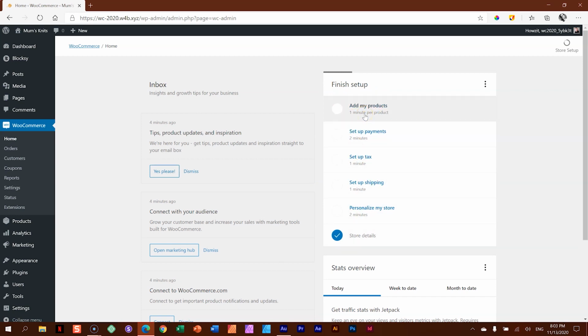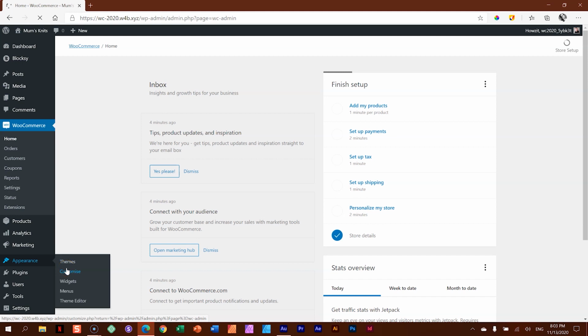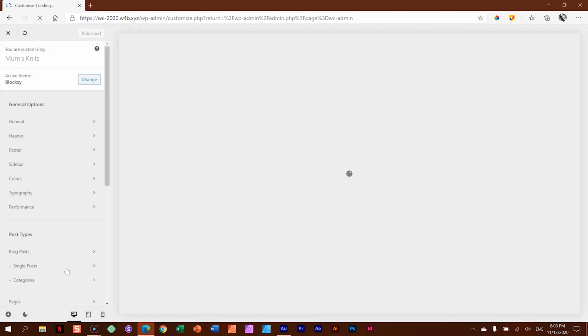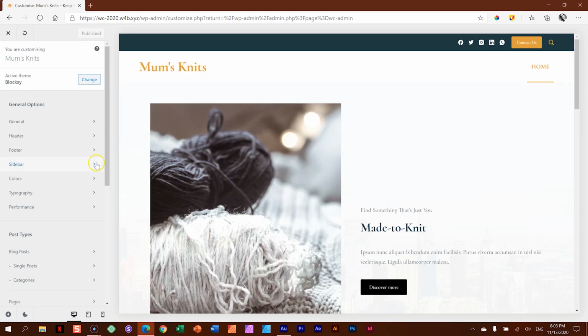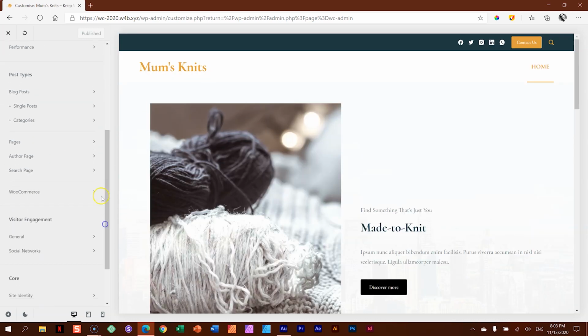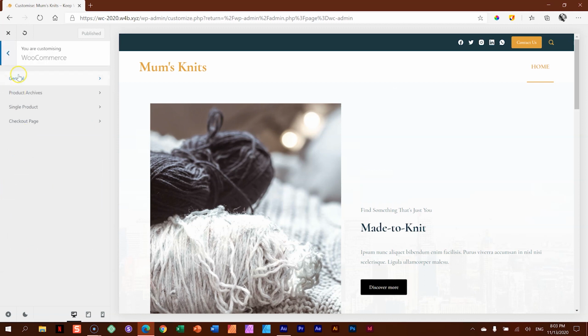What I also want to show is that if I go to Blocksy, appearance, and I go to customize, once you install WooCommerce, Blocksy automatically also brings in WooCommerce functionality. In the sidebar, you will see over here, there's an area now for WooCommerce, and we'll have control over all these things that we will touch on.